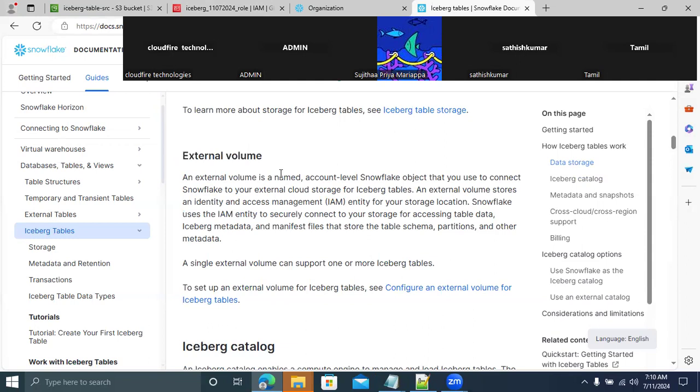This external volume is going to store the IAM entity for your storage location, and all the permissions given to the IAM will be put in this external volume. Then the external volume can access the table data, Iceberg metadata, manifest files, table schemas, partitions, everything from the external storage location.